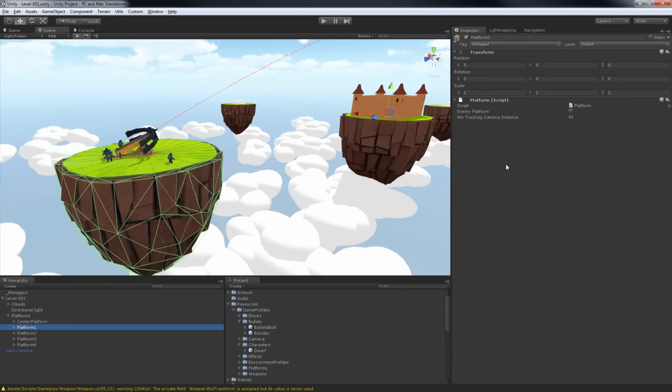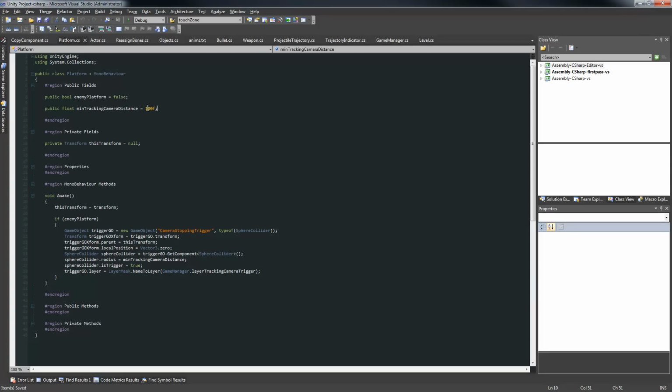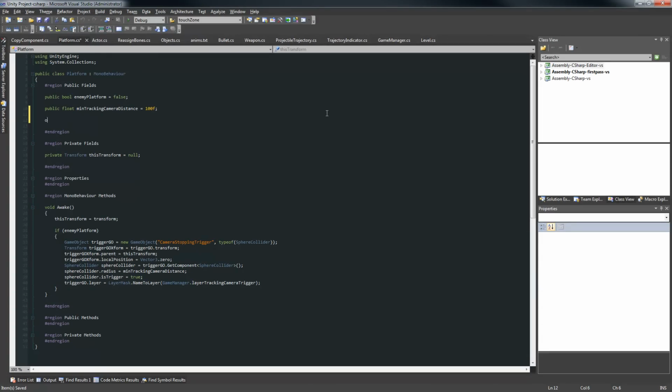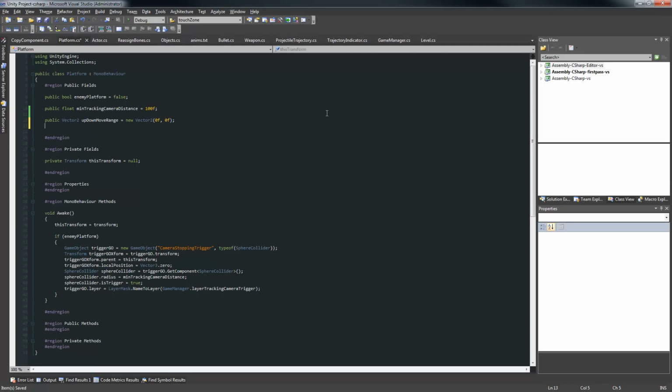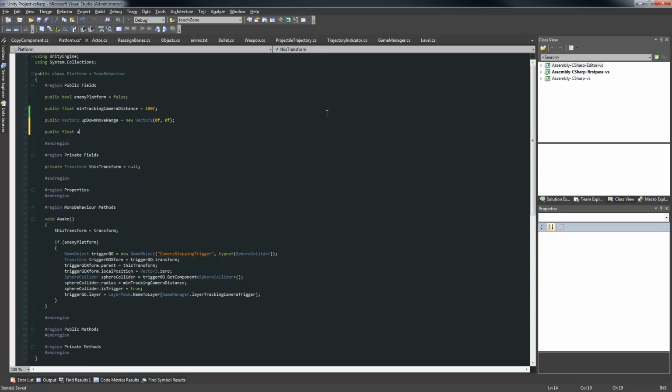Alright, platform 1. So let's do it. Let's put in an up down move range. That sounds like a great name for a variable. By default, nothing. Up down move speed, 0f.